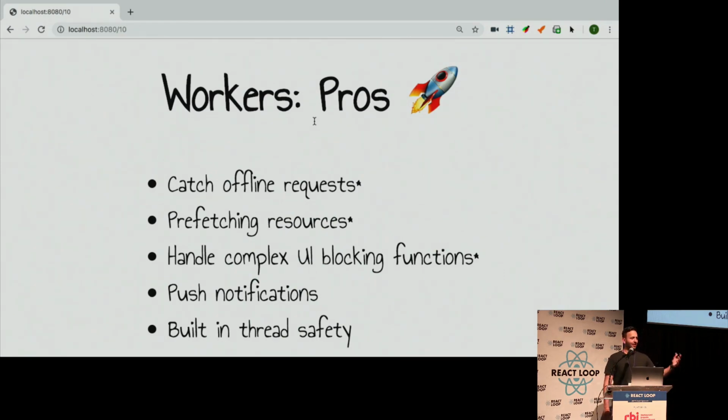But pros, Hussein in his talk, and him and I have some shared points. There's a lot of performance stuff that comes from using workers in your app, like caching offline requests, pre-fetching resources. So before a user even clicks on something, you can go and get some resources and have that ready and served up. So if they do click on it, it gives the user this perceived blazingly fast experience. You can handle complex UI blocking functions, which we'll see with a web worker. And then you can do push notifications, and there's a sanitization between the messaging of your client app and your threads, so you don't have to worry about any safety concerns there.